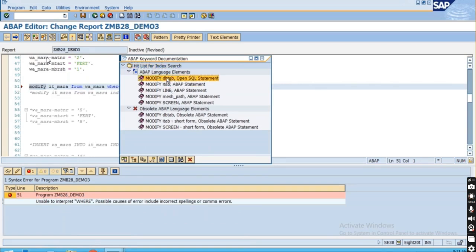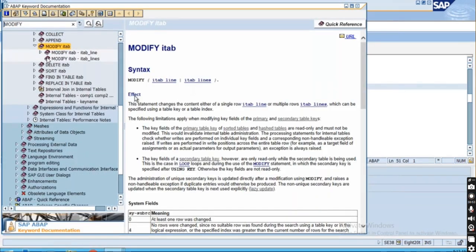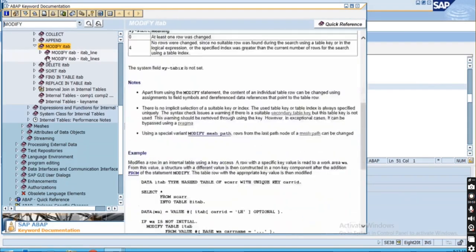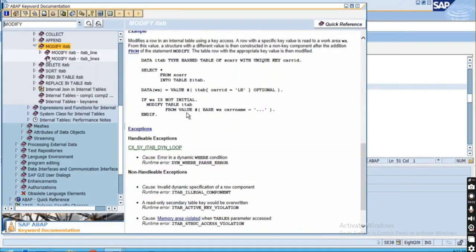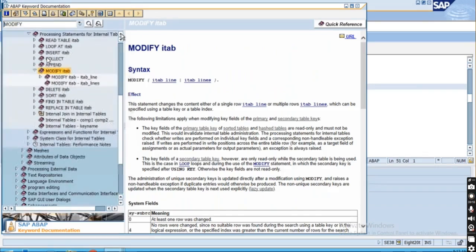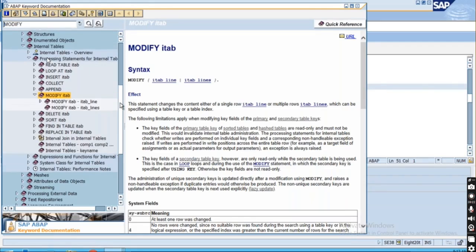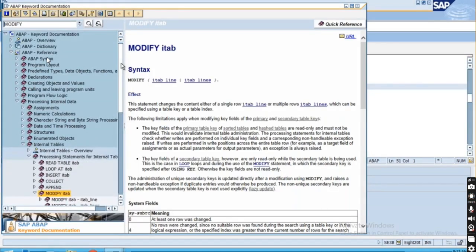Here, this is the database table which I am talking about, and this is the internal table we are talking about currently. So click on this modify ITAB, and you can see the possible syntaxes it can have. Modify ITAB line, all these things you have here. You can see directly ITAB from value, right? You have to give modify table and from value. But let me see, this is the hash table. I'm talking about the internal table, the simple standard table. I'm trying to tell you how you can do it for the simple internal table. No worries.